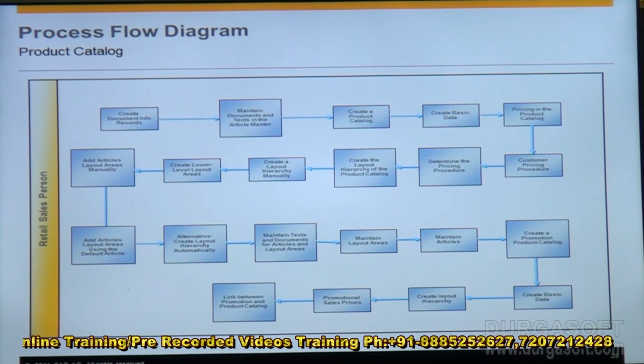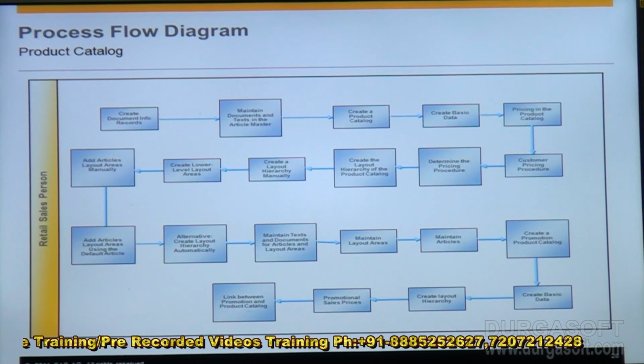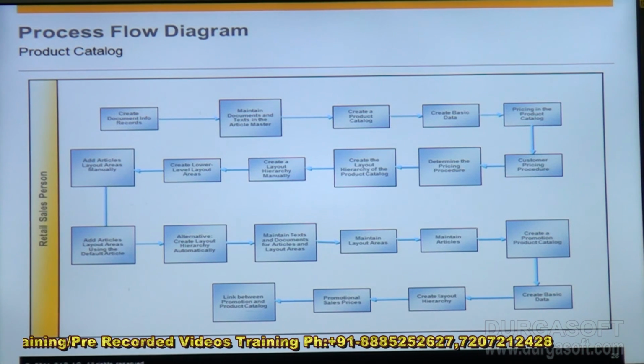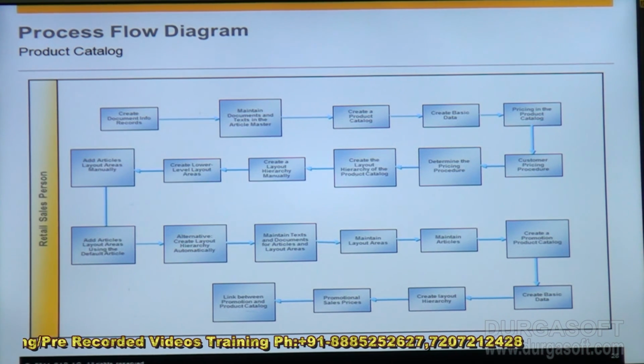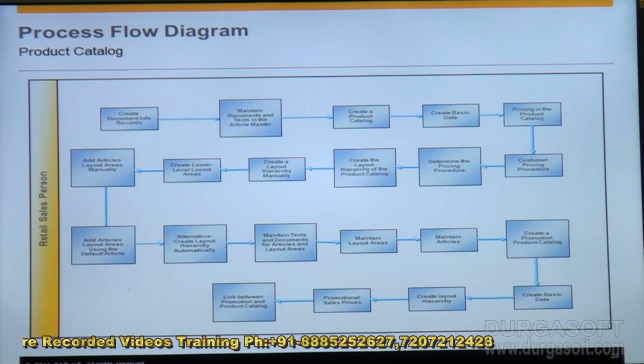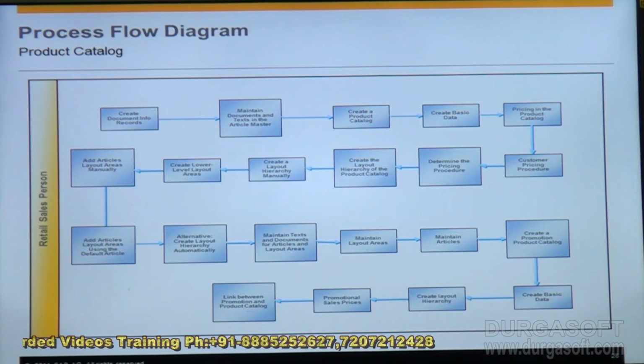So the customer pricing process determines the pricing procedures, creates the layout hierarchies and produces the catalogs. It creates the layout hierarchies manually and creates the layout areas. We can add article layout areas manually, or add article layout areas using the default articles. We can also use this hierarchy automatically and will maintain the text and documents for articles and layout areas.